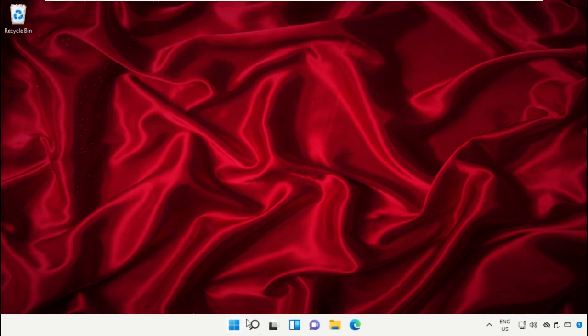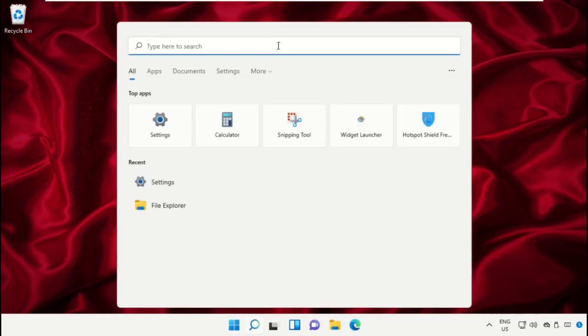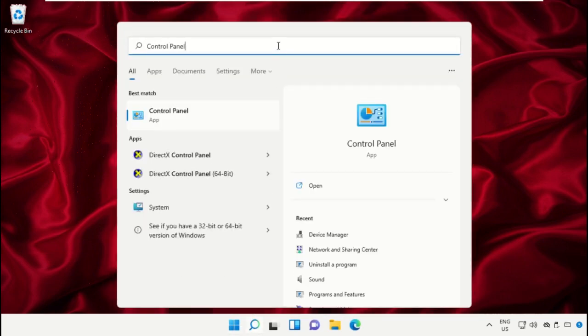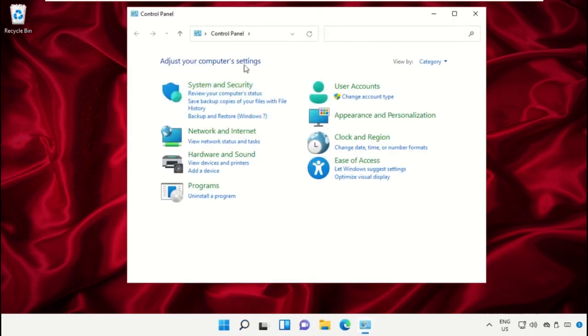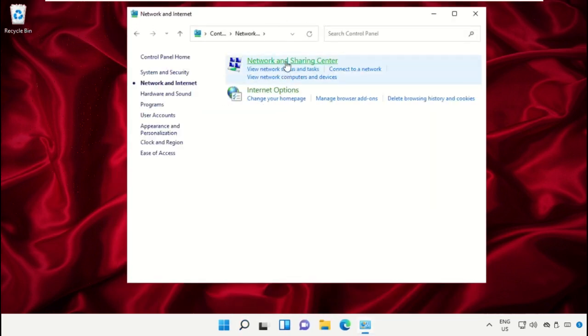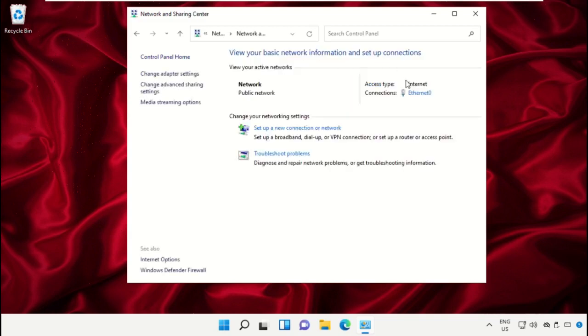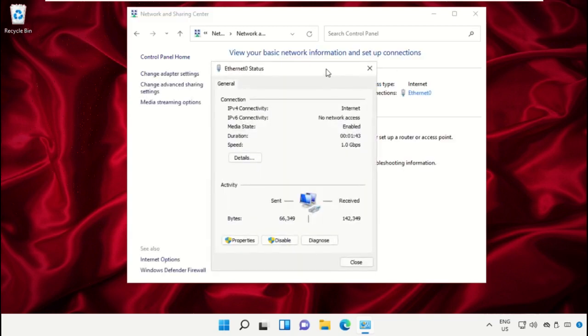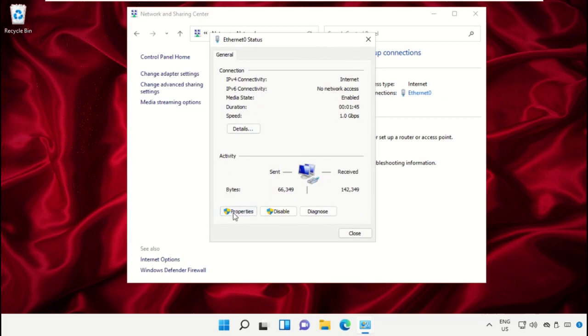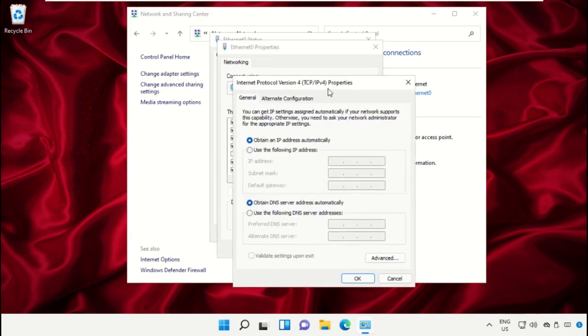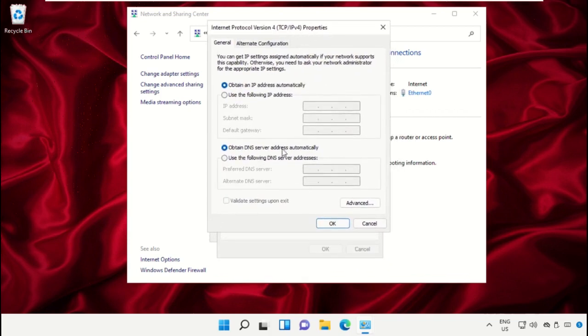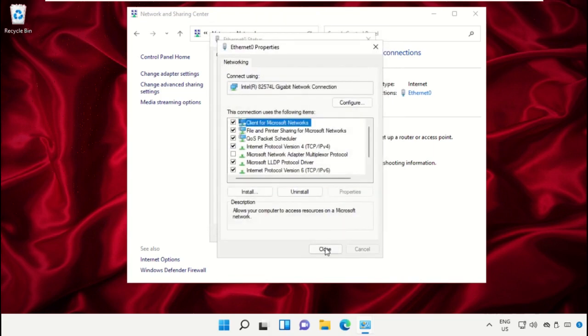Again go to search bar and type here control panel, click here to open it. On this window, click on network and sharing center, then go to your internet properties, select IPv4 and open properties. Make sure the first option is enabled, then click on OK. Close this all windows one by one.